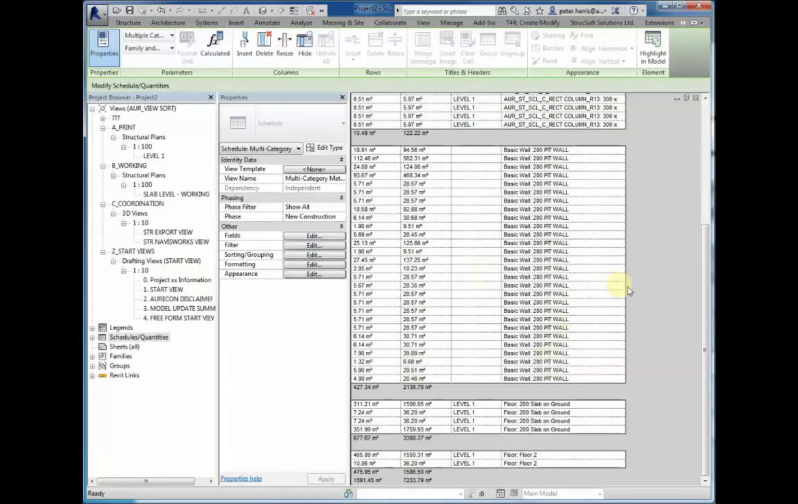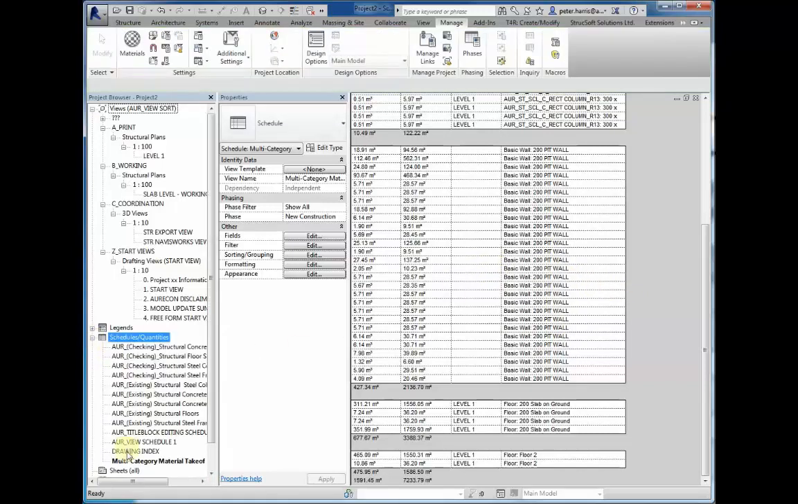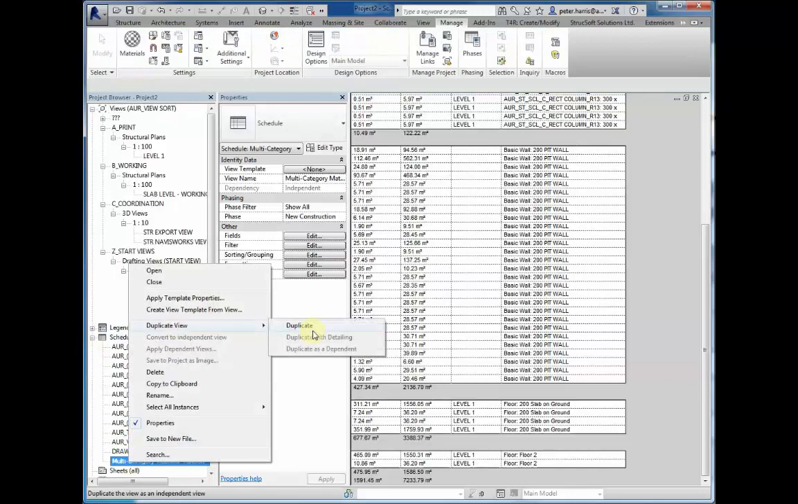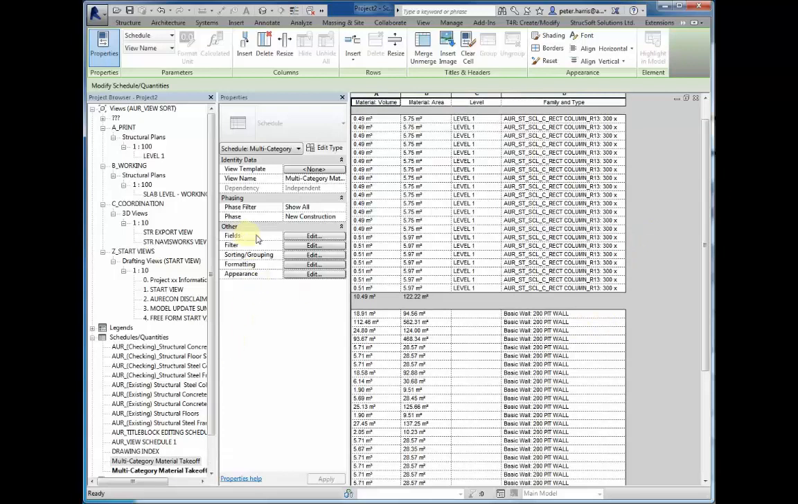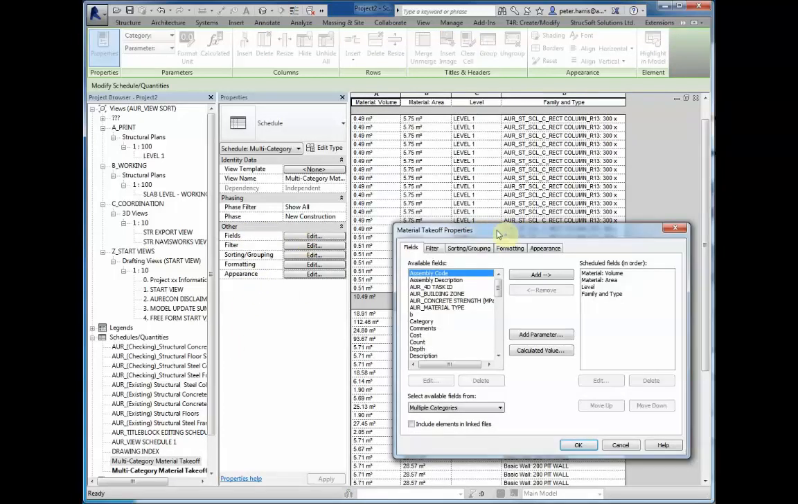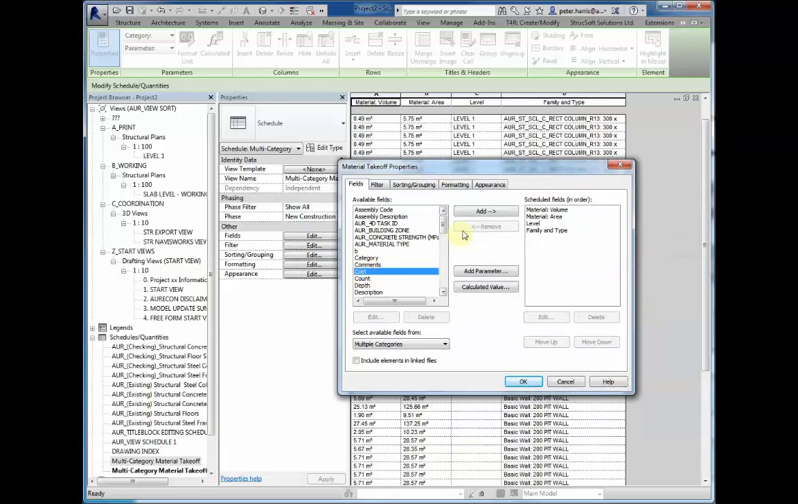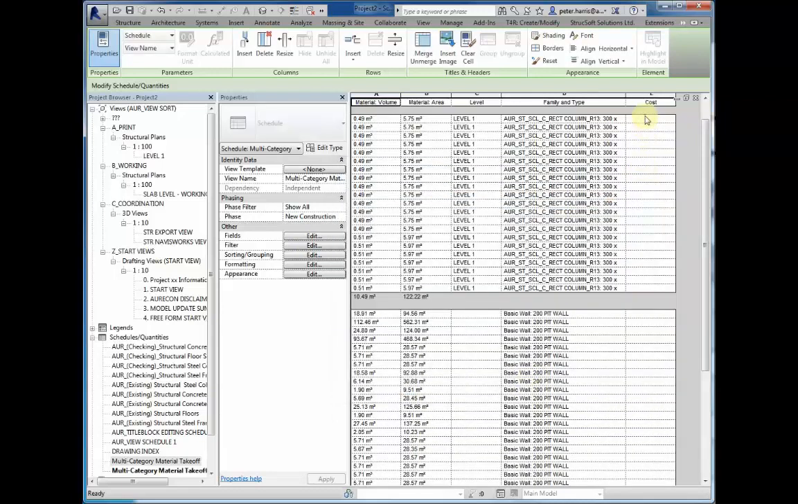We're also going to add some additional information, which is costs. So first of all, let's go and duplicate our schedule. And we'll be calling this multi-category material takeoff cost. Going now to our fields area, we want to add the field cost. As you can see, currently it is a blank cell.